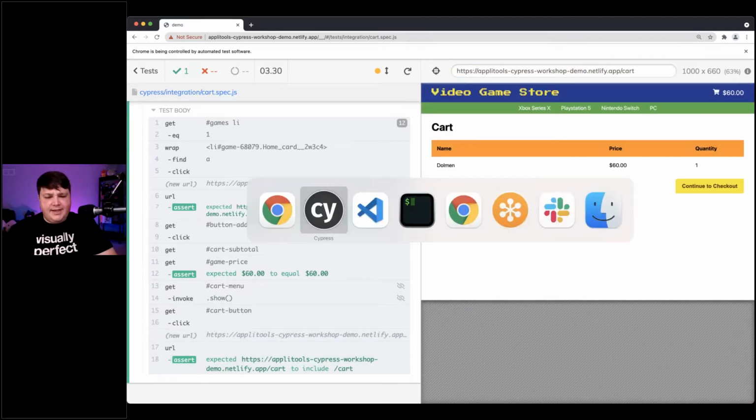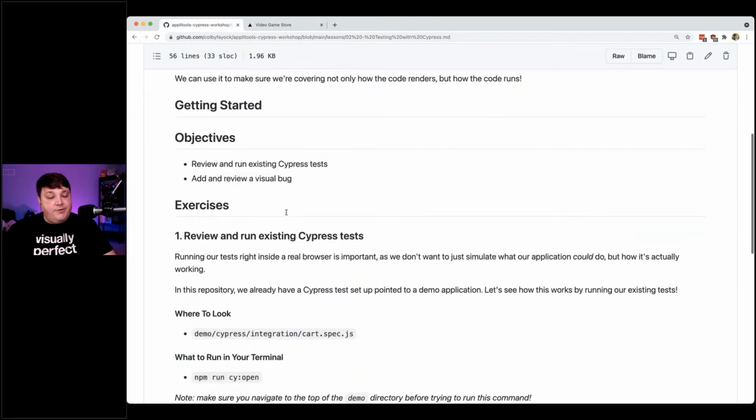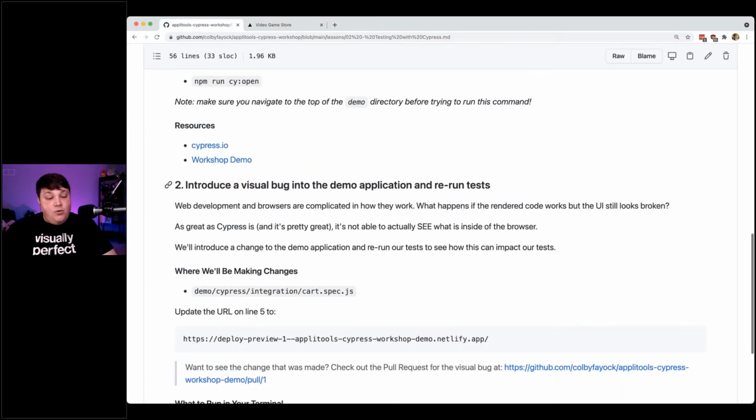So let's head back over to GitHub quick and see what our next exercise is. Because what we just did is we reviewed and ran our existing Cypress test, so we can get an idea of where we are at for our base. So now with our exercise 2, we want to introduce a visual bug.